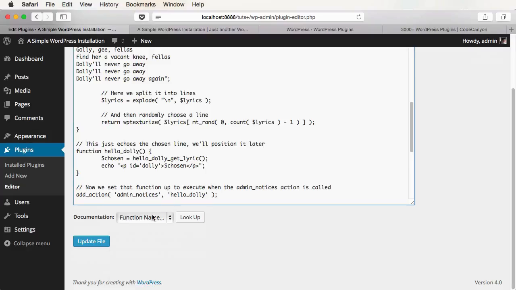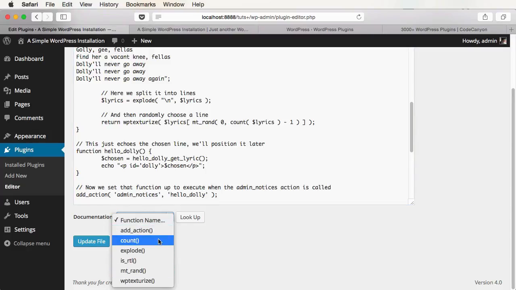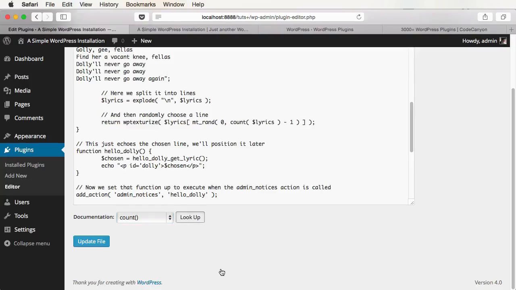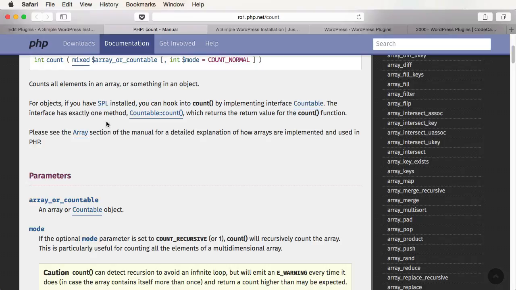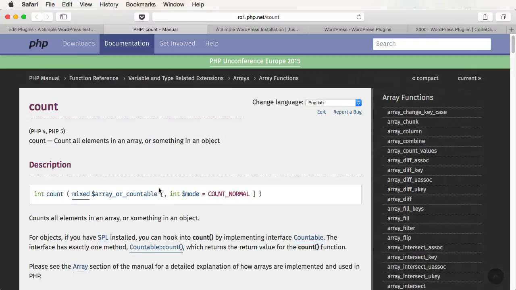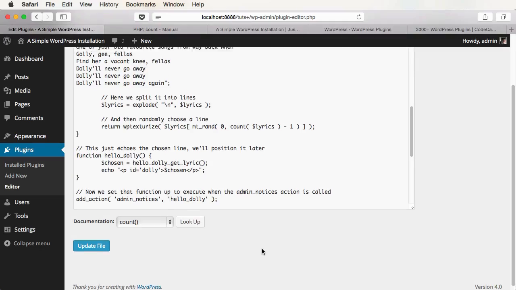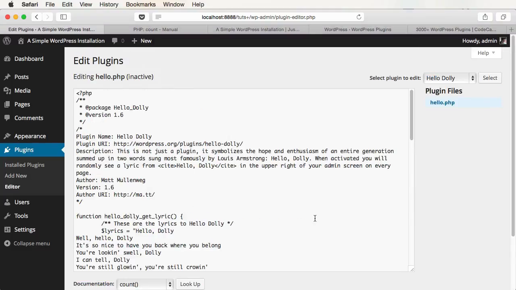At the bottom, you also have the ability to look up documentation for certain functions. For example, for count, if I hit lookup, it's going to take me to php.net documentation for that specific function. That's a pretty handy feature to have. So that's basically how you work with plugins.